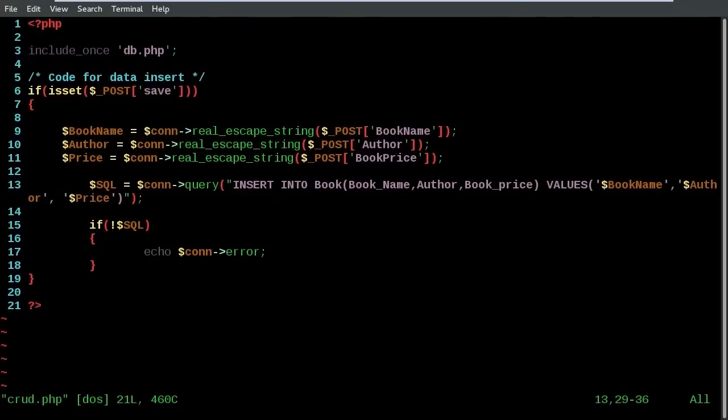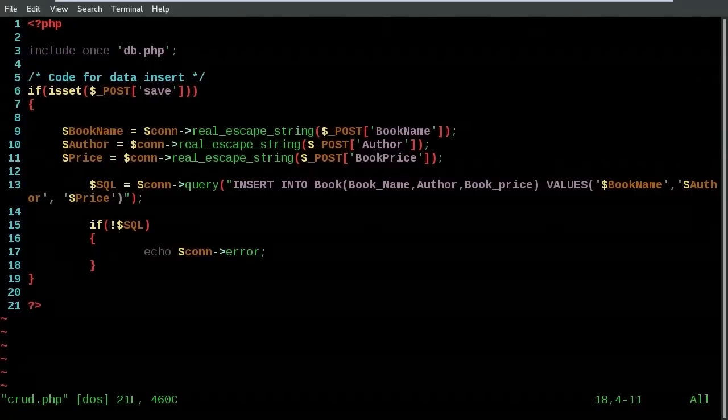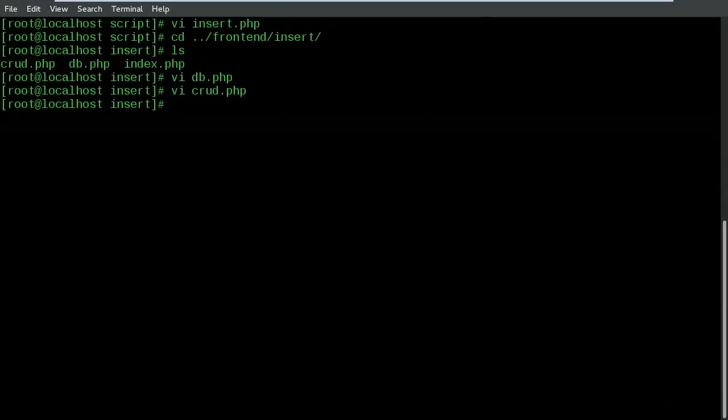Next, I am executing a query: insert into book name, author, book price with the values of these variables: $book name, $author, and $price. If the query is not successfully executed, a connection error is displayed. Now let's look at the form.